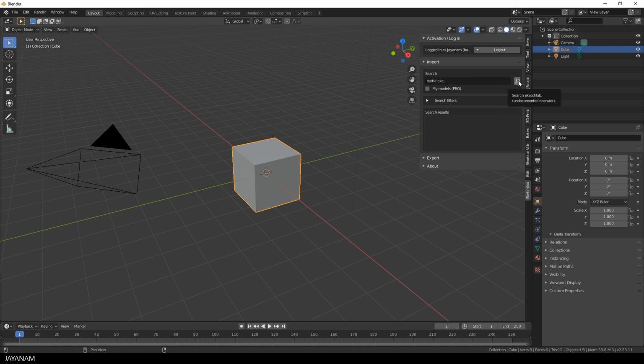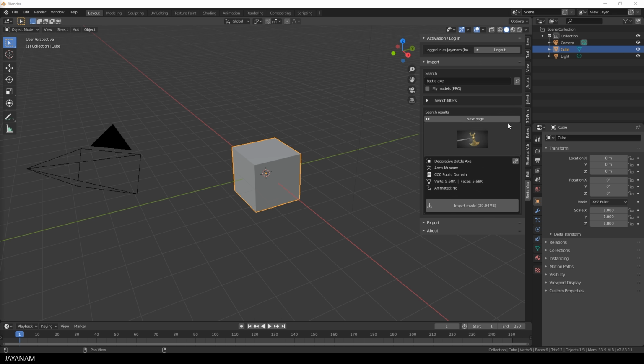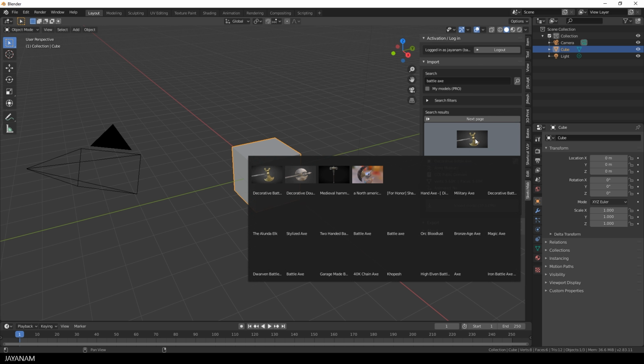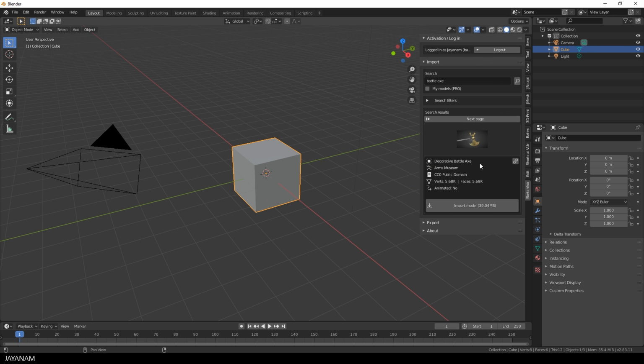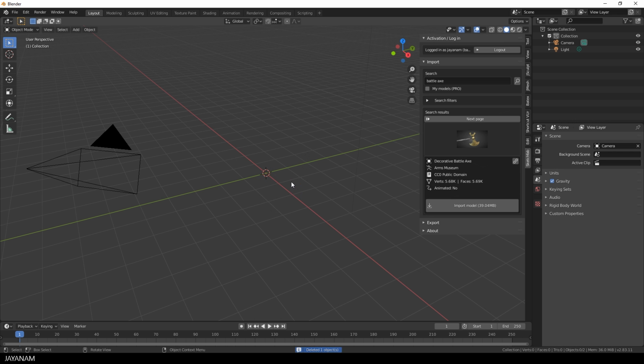So let's search for a special kind of model, like a battle axe, and when you click then into this panel, you can see the search results. I select the first one and here you can see the information about the owner and the license is displayed, and this one is public domain. And the great thing is that you can import the model with materials and textures, so I delete the default cube and press the button Import Model.